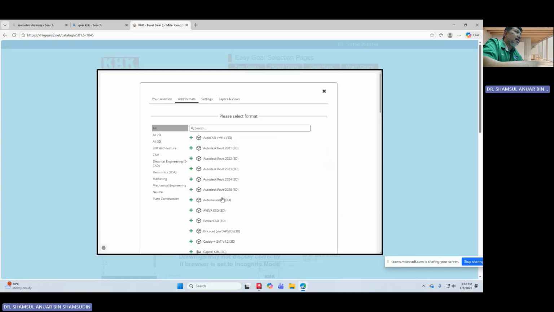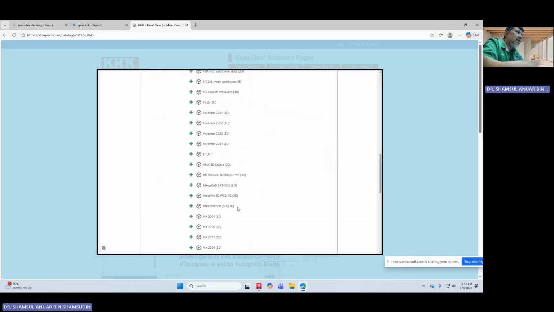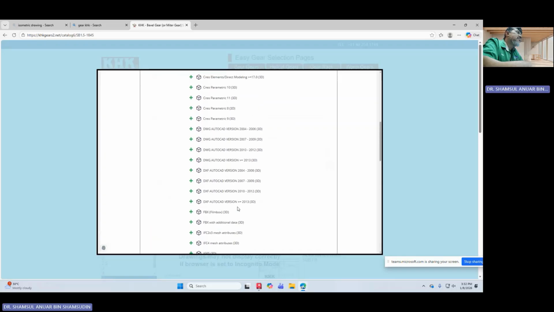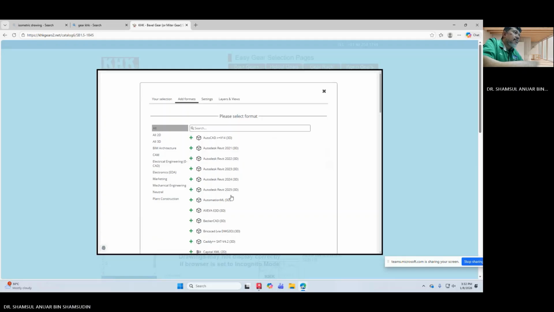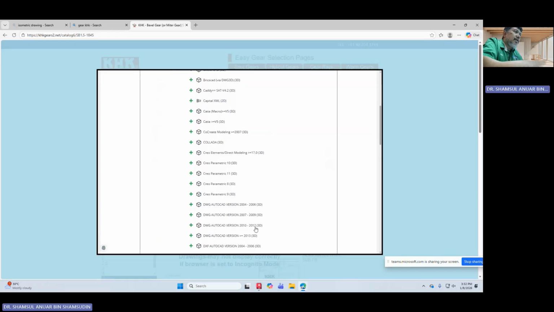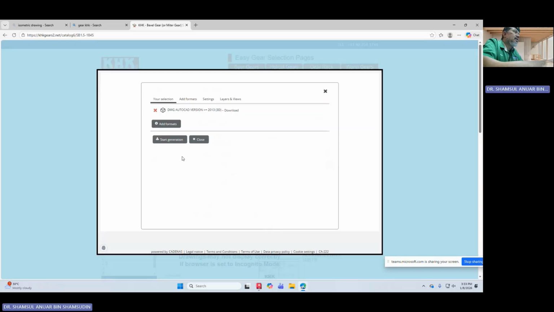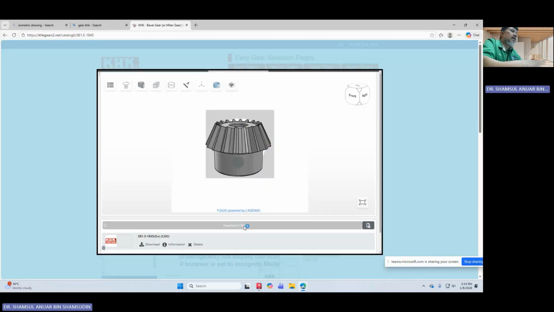I think I want to call it AutoCAD. If I have AutoCAD, DWG, AutoCAD, I guess this one, this one, and then start generation. Then I can download this thing.